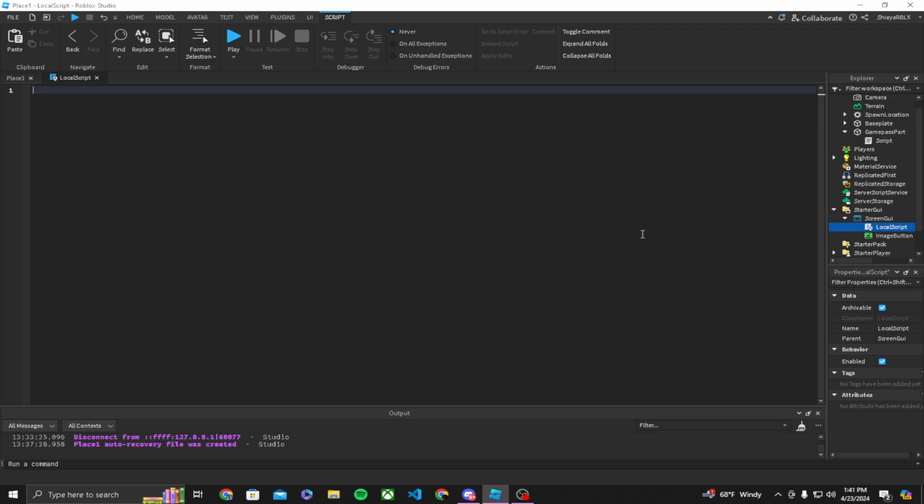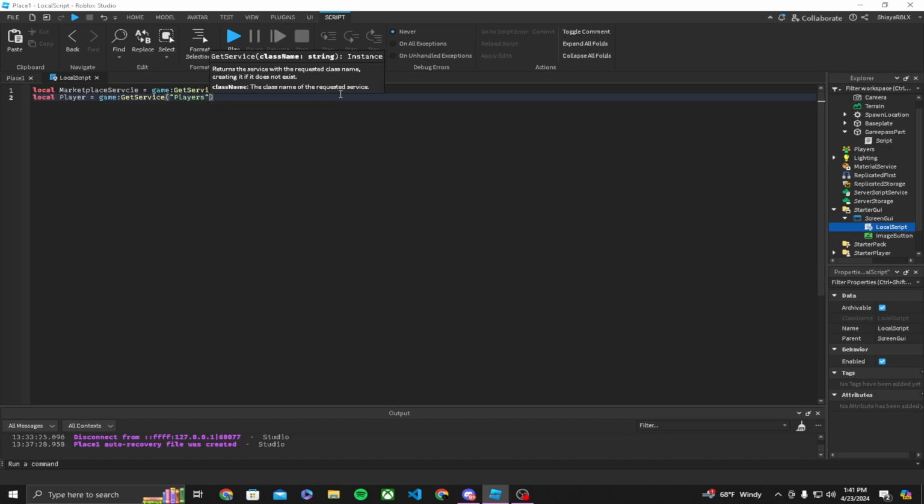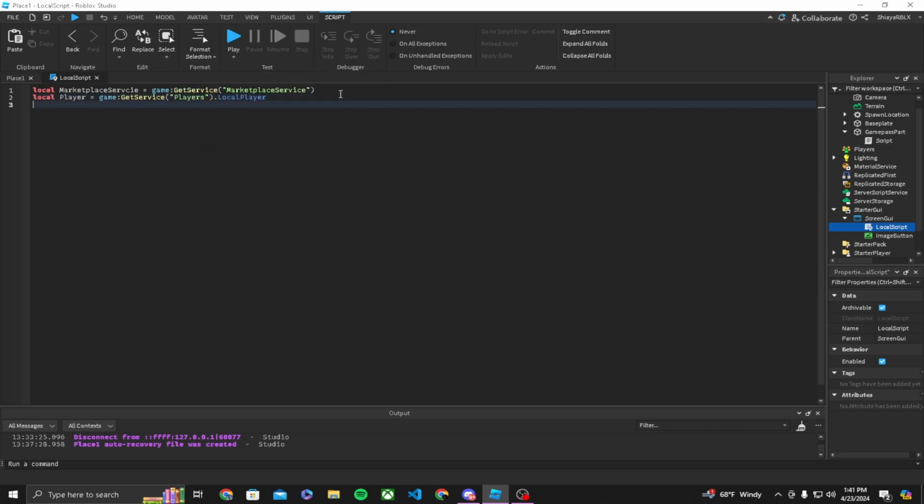Alright, now that you have your local script inside of your ScreenGui, we just have to make a few variables just like we did in the last script. So we can go ahead and get our MarketplaceService again. Local MarketplaceService is equal to game:GetService("MarketplaceService"). Then we want to go ahead and get the player. So we can say local player is equal to game:GetService("Players").LocalPlayer.